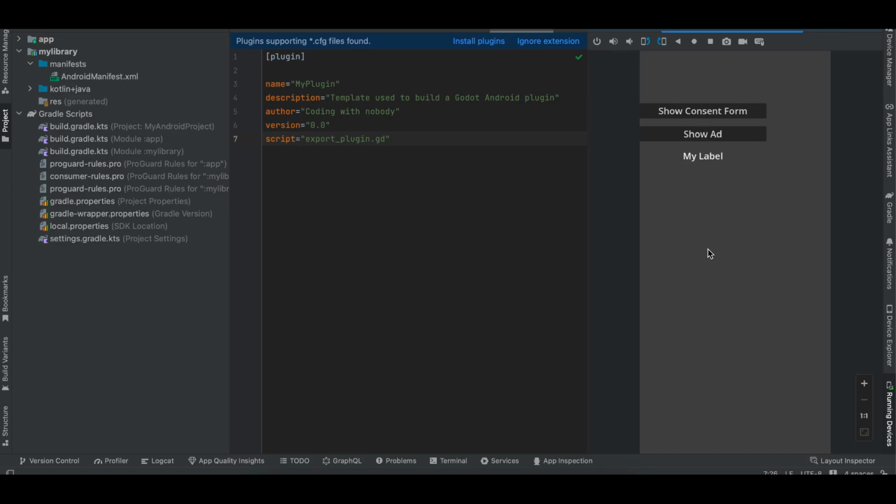Now what I'll do is I will click on this. So suppose you want to ask the user again to give his consent to that EU form, so that only after that he will be able to use an app or some feature. Okay, something like that. So I will click on this show consent form.